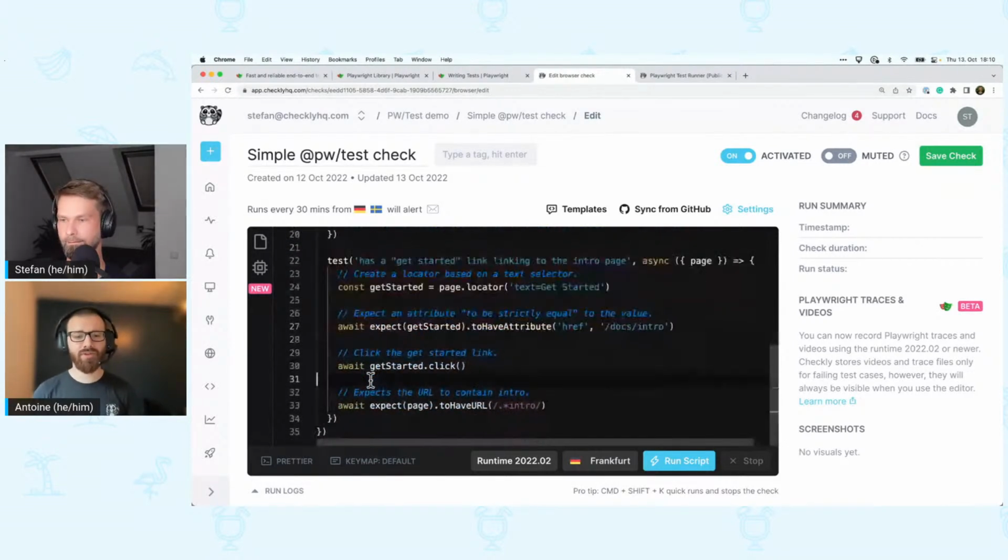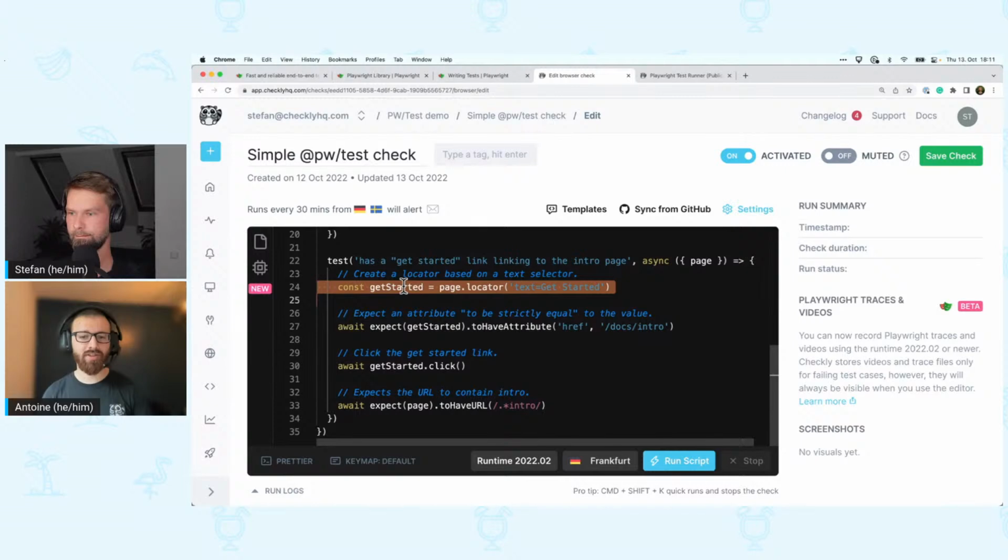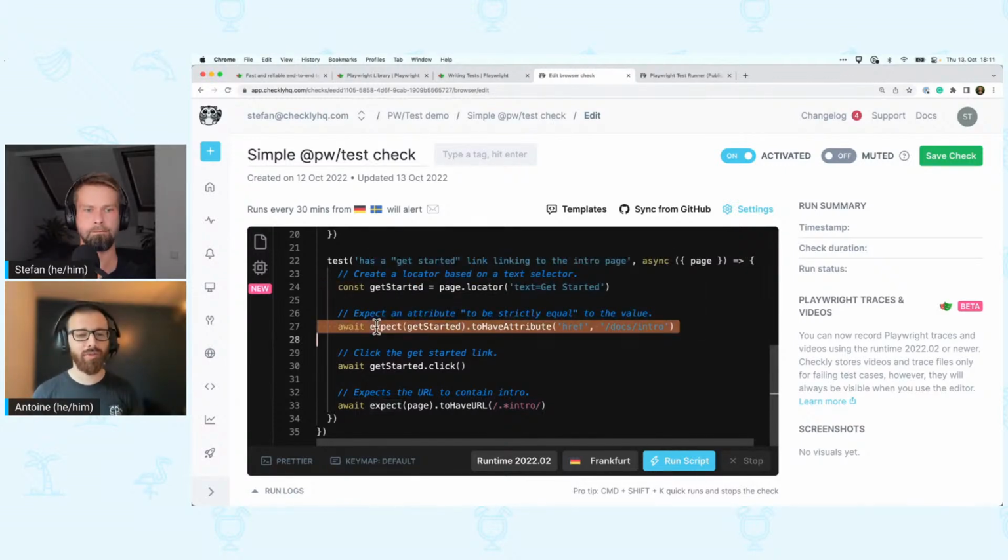So we can go over the second one. First of all, we can see we are looking for an element with the get started text. Once we have it, we are doing this assertion, which is to have attribute href /doc/intro. So as you can see, we are awaiting the expect method. So why that? We all know how dynamic web pages are, right? You can click a button, it can disappear, be visible again, change state. So it makes it a little bit difficult to assert the right state at the right time.